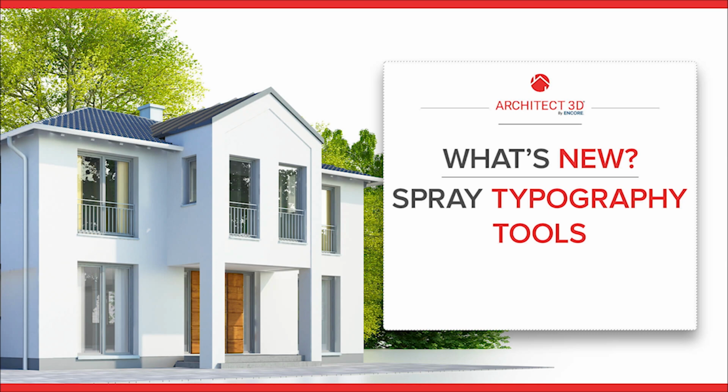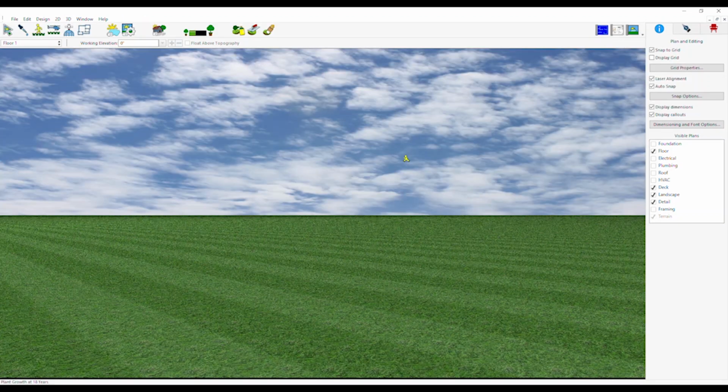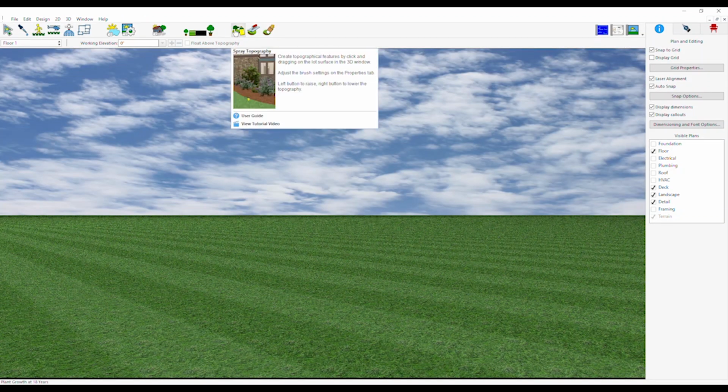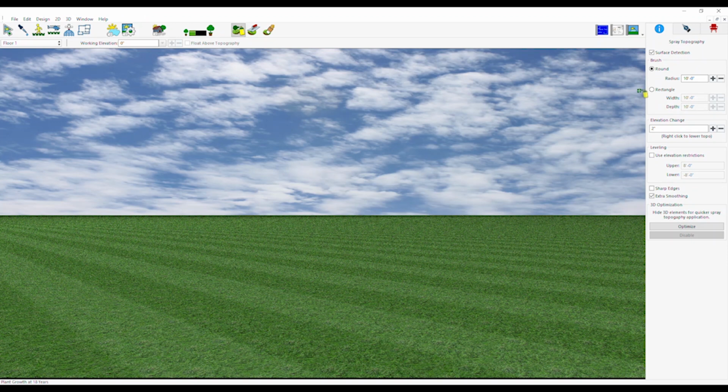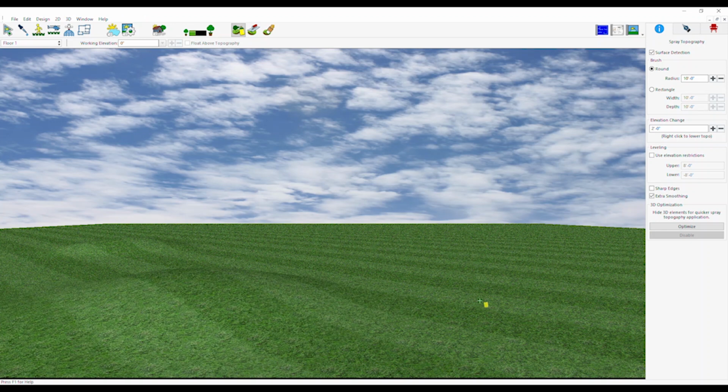Spray Topography Tools. Select Spray Topography Tool from Terrain tab. From the Properties tab, select Brush Type, Elevation Change, and other settings. Click and drag on the lot surface in the 3D window to change the topography.